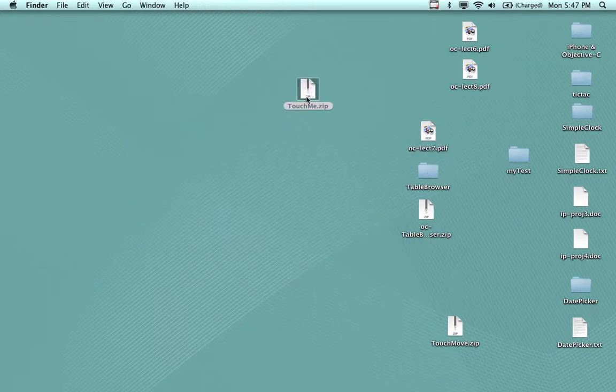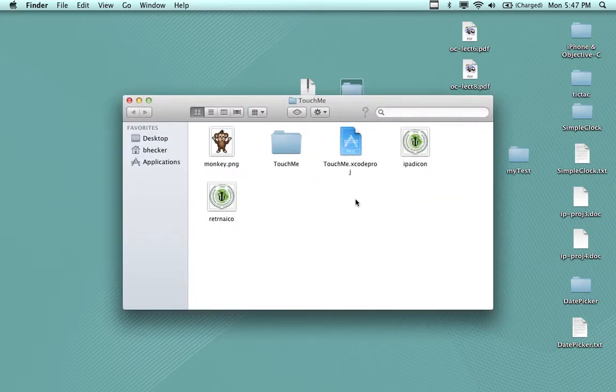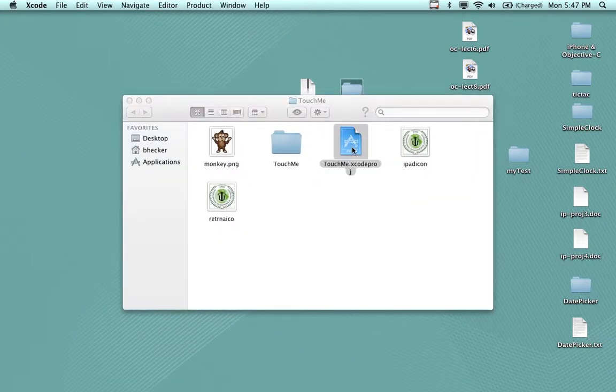So let's see, we have Touch Me and Move. I'm going to go ahead and see how these examples open up and work as well. So I'm unzipping them both. And let's look at Touch Me first. If I go into Touch Me, there's a monkey on there.